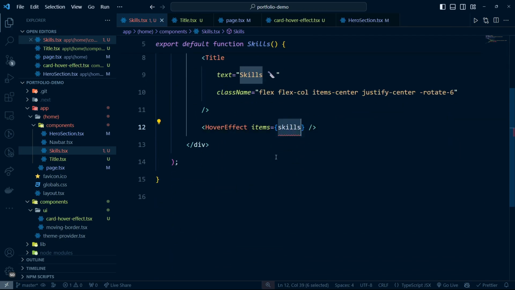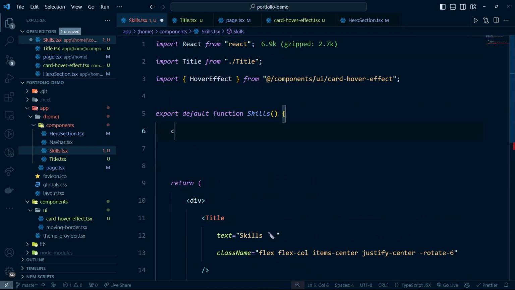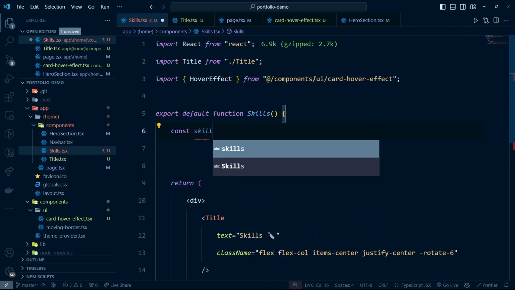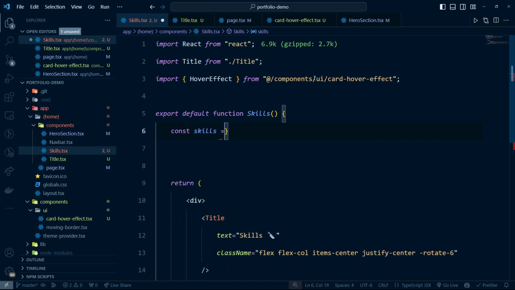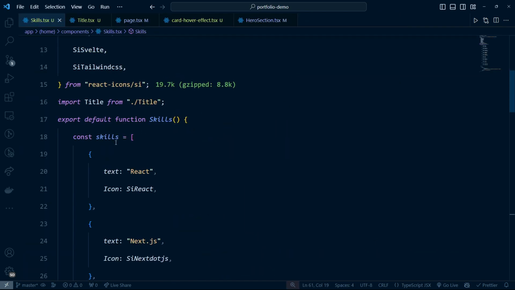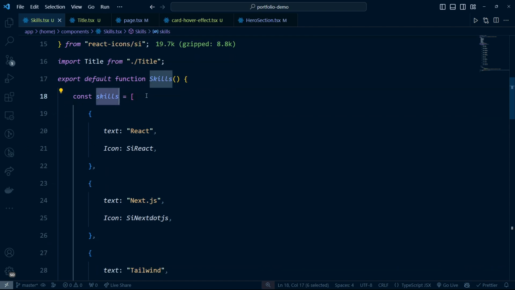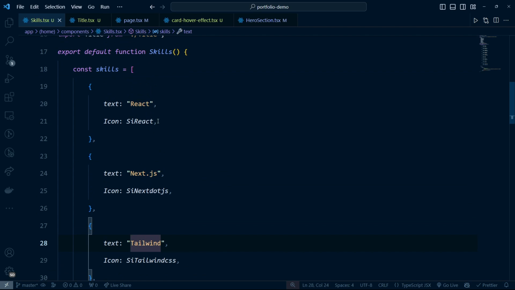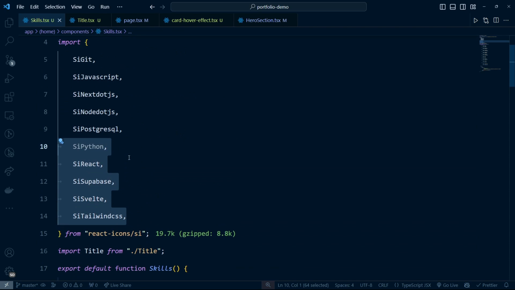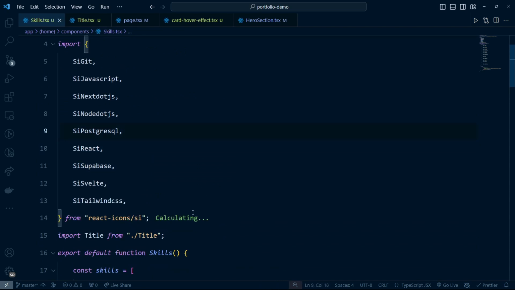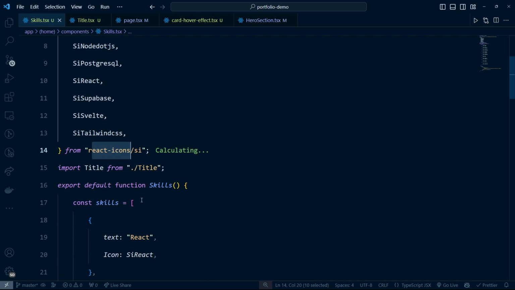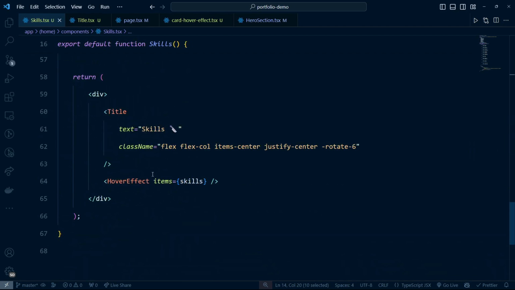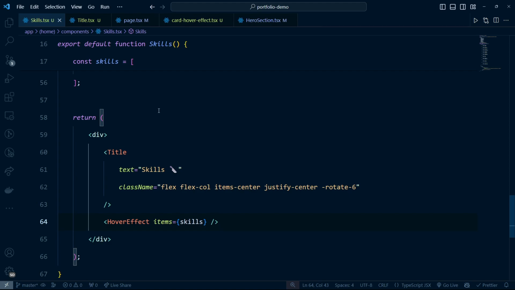So right now, let's create a skill variable. Let's do const skills equal to an array. All right, so right here I went ahead and created the skills. You can see it is an array of objects that have the text, which is React or Next.js or Tailwind, the skill that you use, and also we have the icon. You can see this is our icon right here, if we import this one from React Icons and Simple Icons. Okay, so right now we pass it down into the hover effects. So that's all, we're good to go.